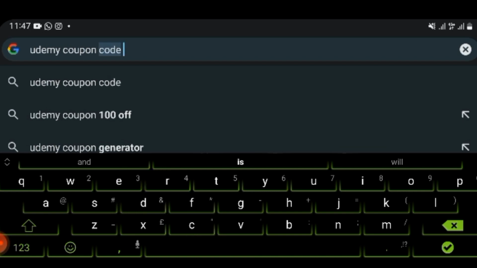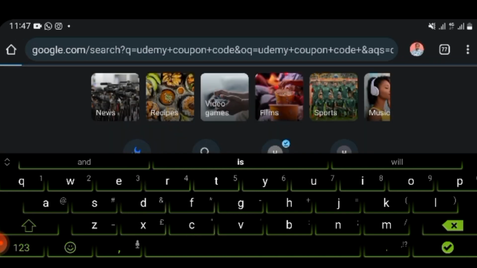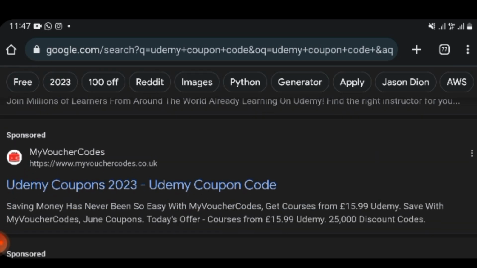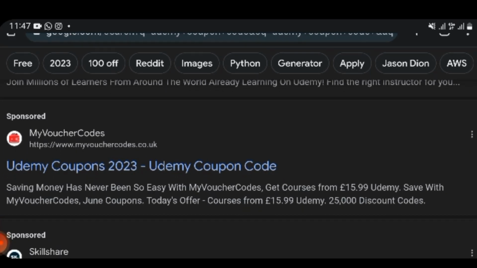Udemy coupon code. And when you type Udemy coupon code, you're going to see different websites. They're going to give you Udemy coupon codes that you're going to use, and these coupon codes are going to help you to go back to Udemy. With some of these websites, you just need to get the course, click on it, and it redirects you back to Udemy. But some of them will show you coupon codes.